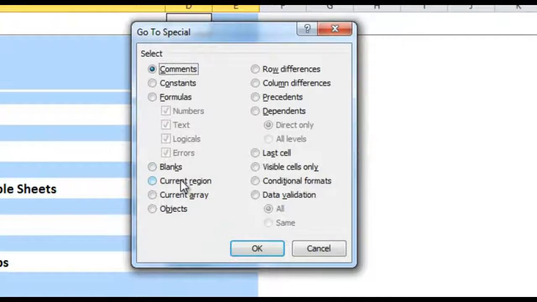There was one time where I had a lot of pictures in a file and they were not showing up. So I used this objects option in Find and Select Go To Special to delete them all. Conditional formatting is good. Same with data validation if you're using some of the examples that I've shown.